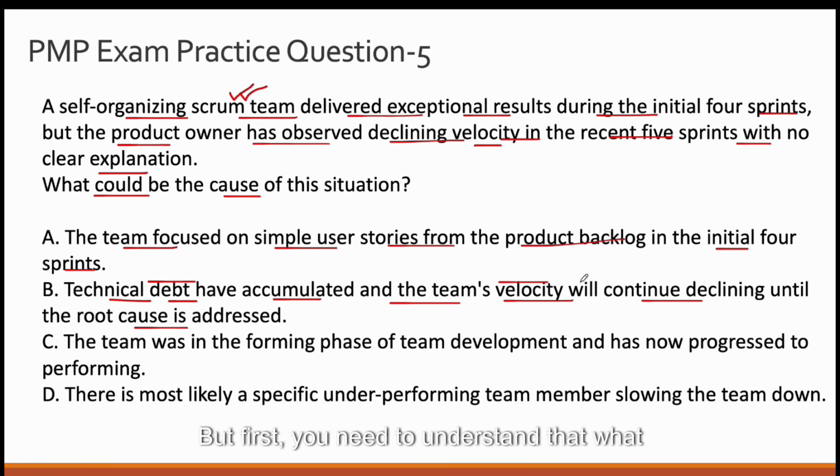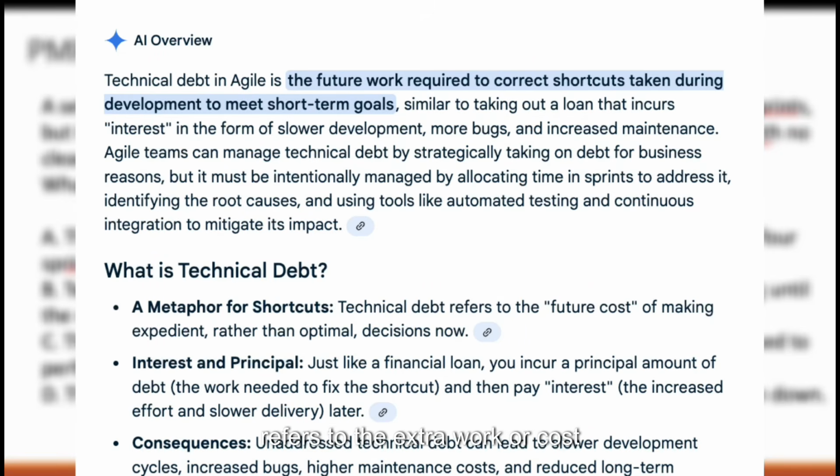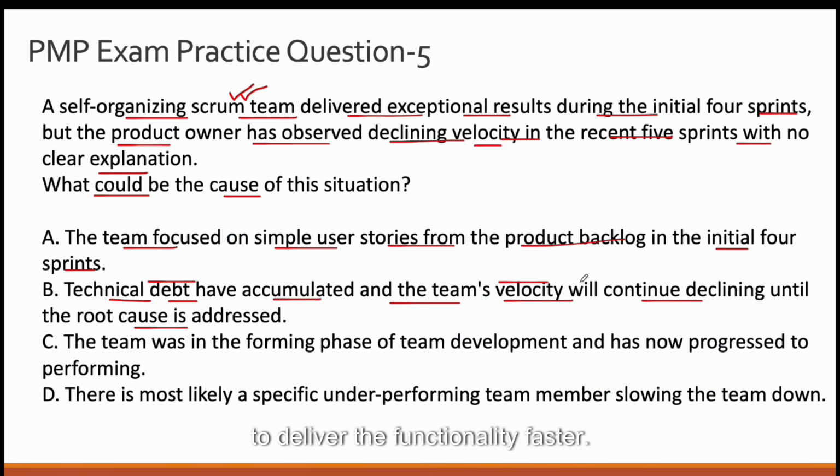But first you need to understand what technical debt is. In Agile projects, technical debt refers to the extra work or cost that arises when teams take shortcuts or make trade-offs in the code base or in the story points they are trying to complete, to deliver the functionality faster. These shortcuts might help to meet goals in the short term, like meeting sprint deadlines, but they often lead to long-term issues such as maintainability, scalability, or performance.